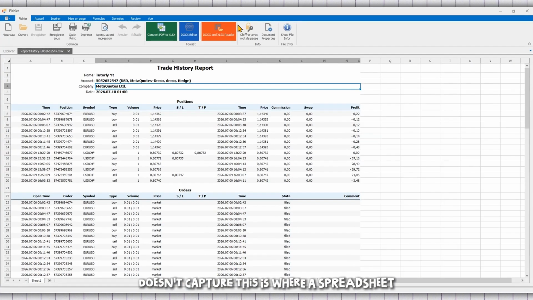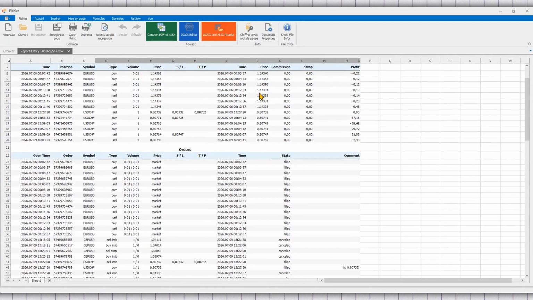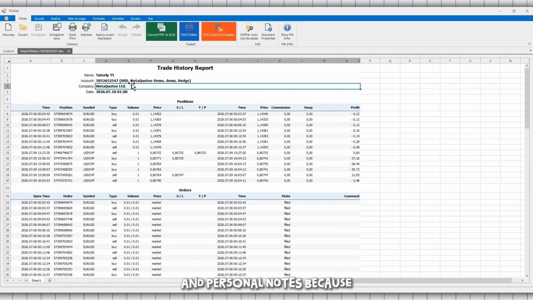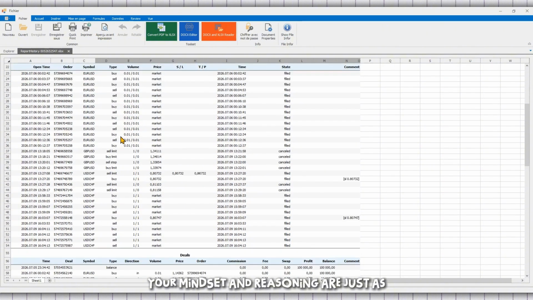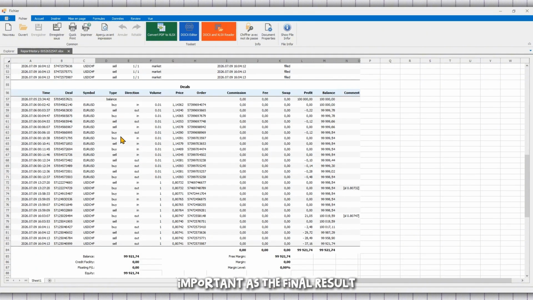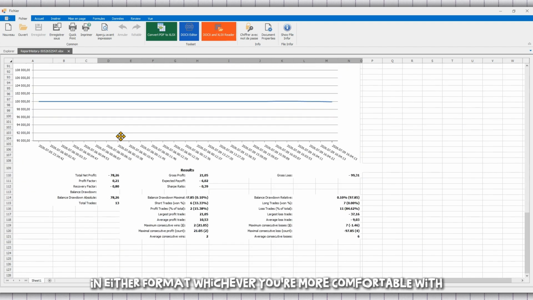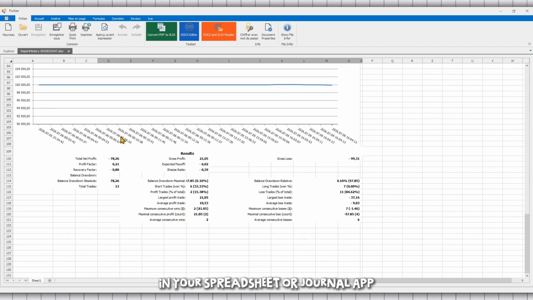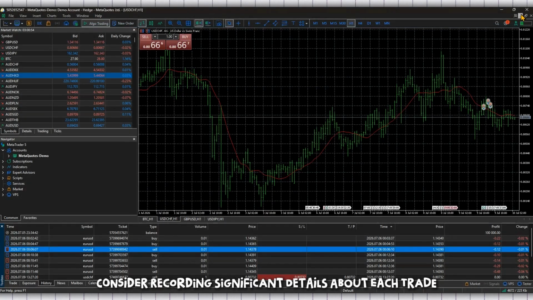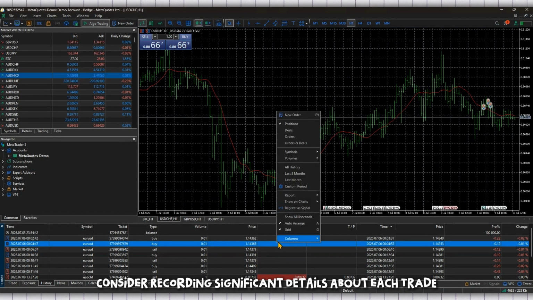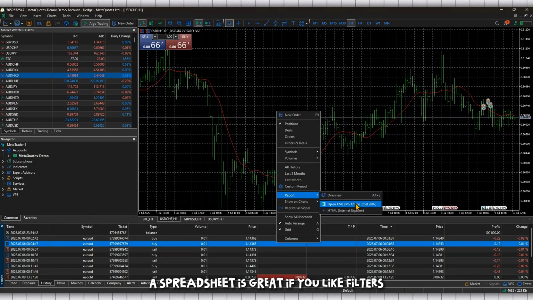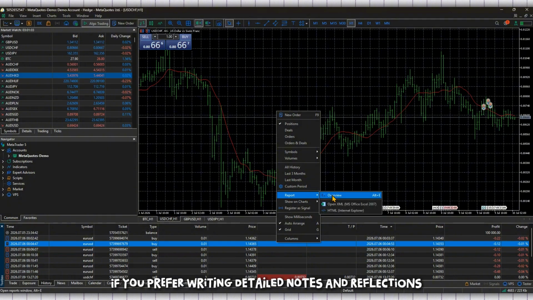This is where a spreadsheet or a journal app comes into play. A trading journal becomes more powerful when it includes both numbers and personal notes, because your mindset and reasoning are just as important as the final result. You can create your personalized trading journal in either format, whichever you're more comfortable with. In your spreadsheet or journal app, consider recording significant details about each trade. A spreadsheet is great if you like filters, formulas, and performance tracking, while a journal app may feel easier if you prefer writing detailed notes and reflections.